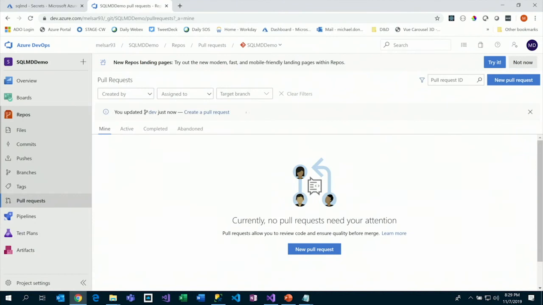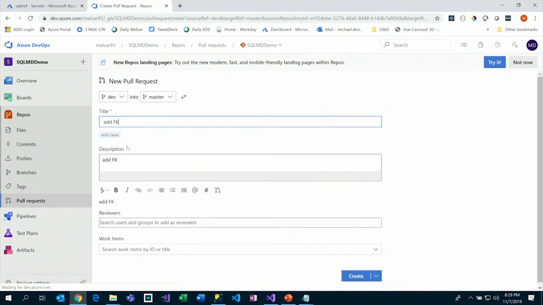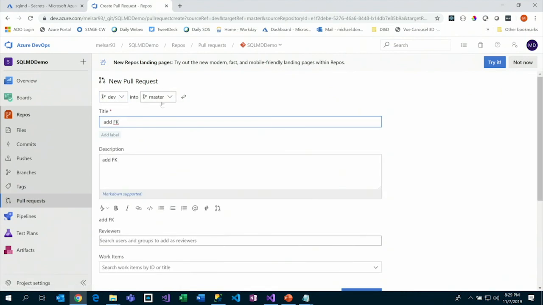So we've got our pull request. And again, probably more likely you'd have a feature branch pulling into dev, not directly into master. Now it is nice, it says, you just updated the dev branch. Did you want to create a pull request for that? We'll go ahead and do new pull request just so you can see what that screen looks like. So we're going to say, bring the dev changes into master.